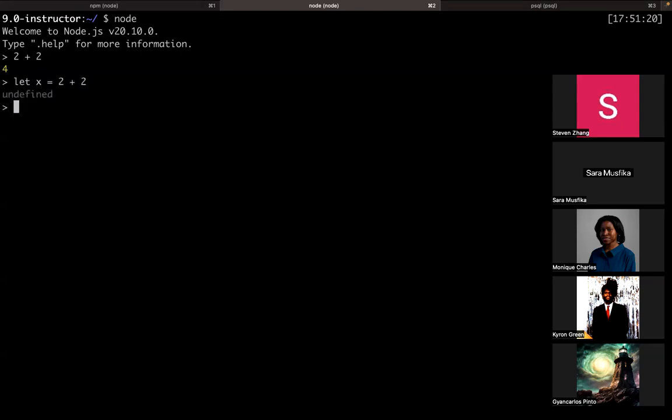Yep, exactly. So if we did something like let x is equal to 2 + 2, we get undefined because we're not getting a value back directly from the work that we just did. We're taking that value from the CPU, plugging it into memory, and then we're assigning this label of x to represent that when we access x, we're accessing this place in memory, which currently contains the value of 4.